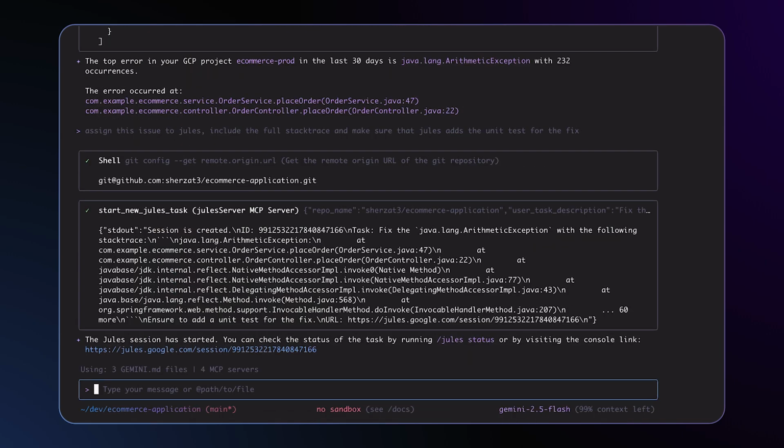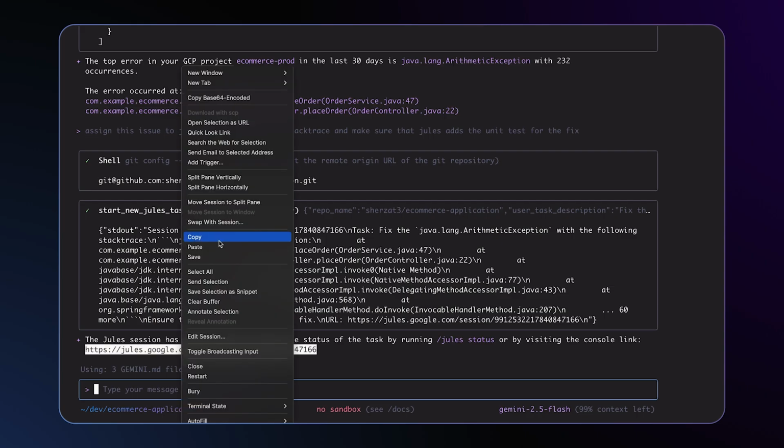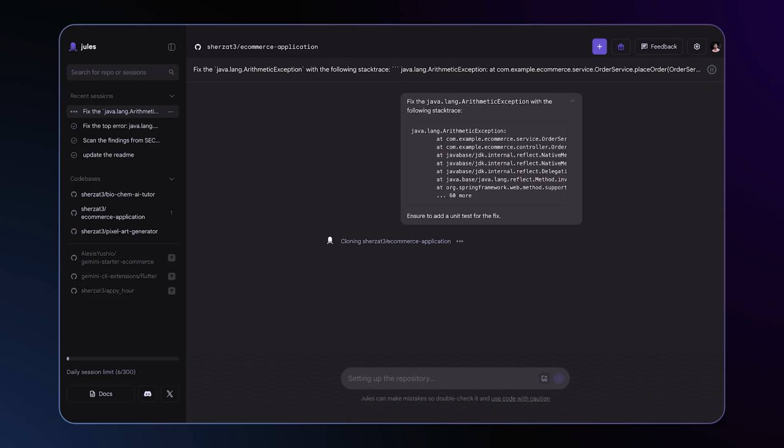Okay, perfect. I see that Jules kicked off the new task. Let's take a look at it in the Jules console. Perfect. The task prompt has all the necessary details. While Jules is working on this task, I can work on the new feature locally in parallel.